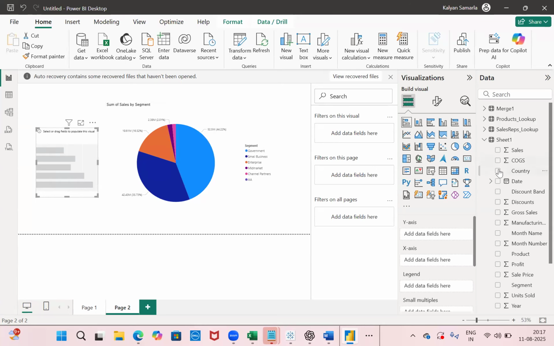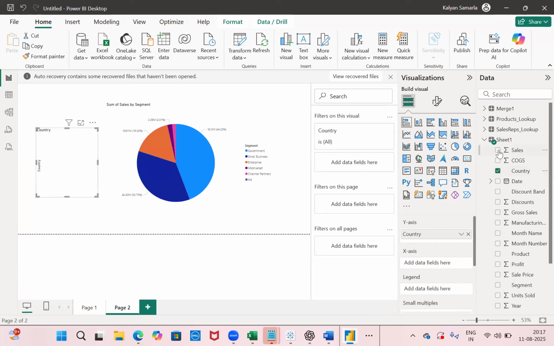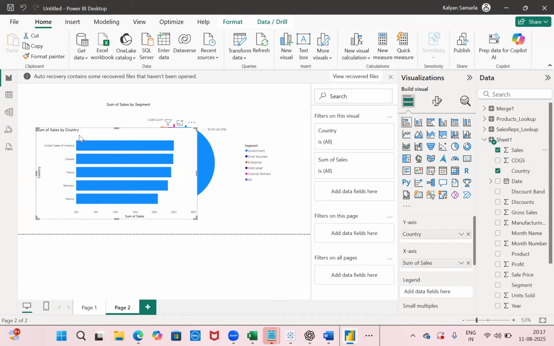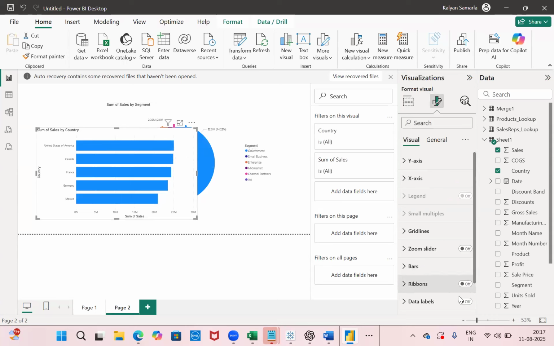For example, I can show you countries by sales. This is again a bar chart where you can see the United States is giving this much. I can just for the time being switch on the data labels. You can see USA is giving 25 million, Canada is giving 24.9 million, France is 24.9 million.